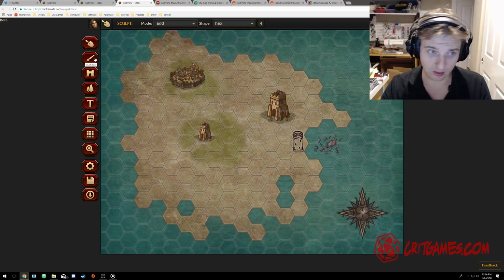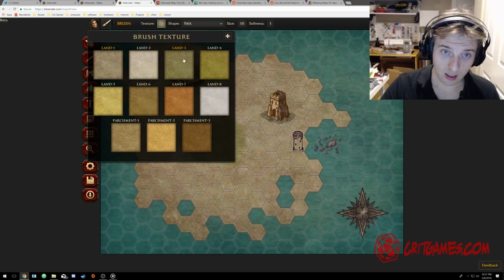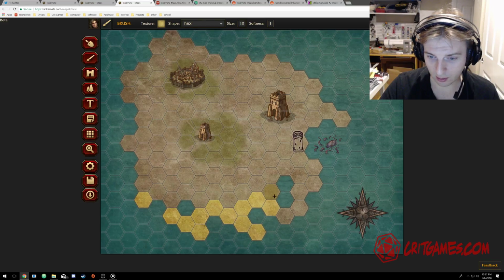The second tool on here, so once you have your basic land mass created, you can go in and start filling in some of your details. The second tool on here is the brush tool. So if I click that, I can pick some different textures. So maybe if you're closer out to the edges, maybe this is all beach that you want to kind of paint on your map.